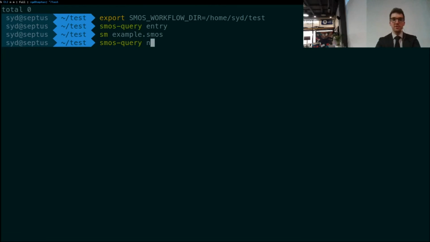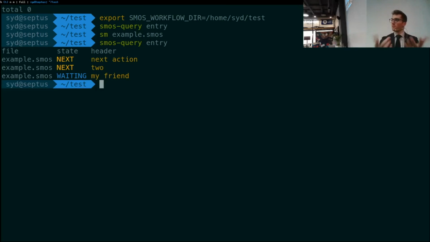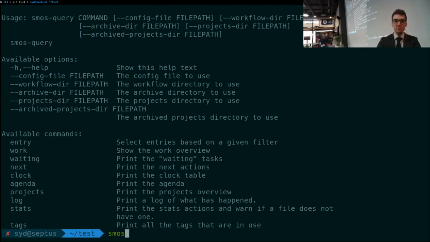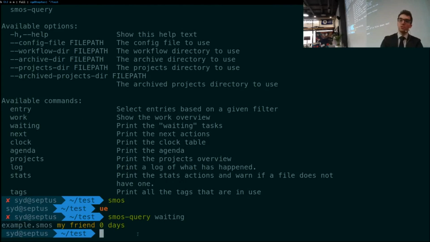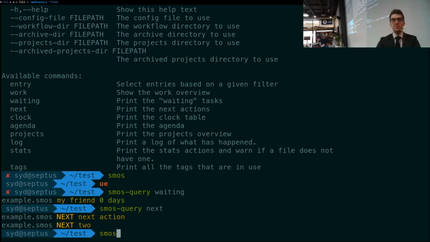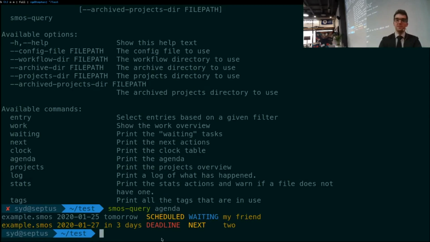So now if I do smalls query entry, which is just like some SQL query, you get it like this. Having this show up with JQ is a bit difficult, right? And then the even more difficult part is where you can compose your own reports by saying which columns you want. And then you can say, give me everything that I'm waiting for, and it'll show you how long you've been waiting for it. Then give me all my next actions, my agenda. The agenda is split into past, present, future, and you can do this with JQ, but I'd rather not.